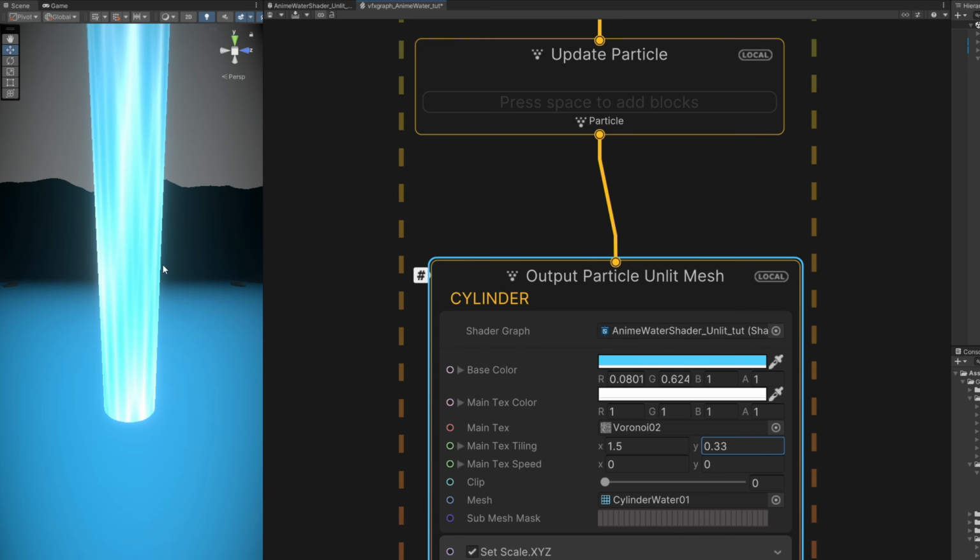It seems like it's super squeezed, but it's because of a reason. Let's make it scroll, by the way. On the main text speed on the Y, we can say it's 0.5, and here we go. It's falling water.